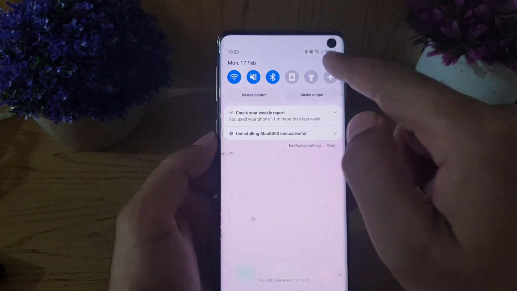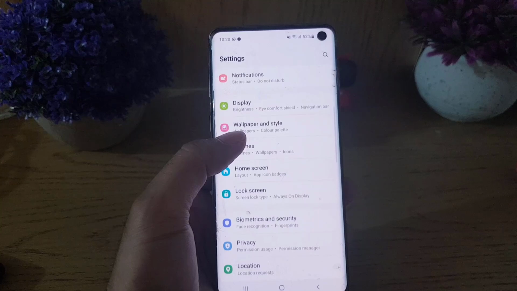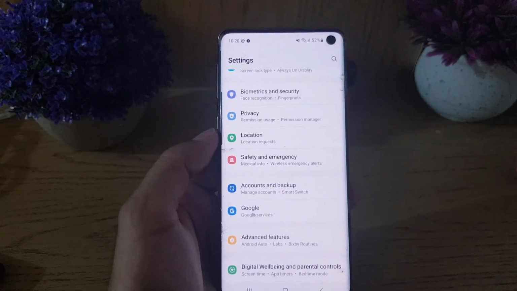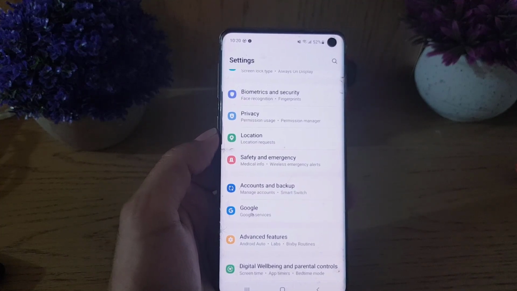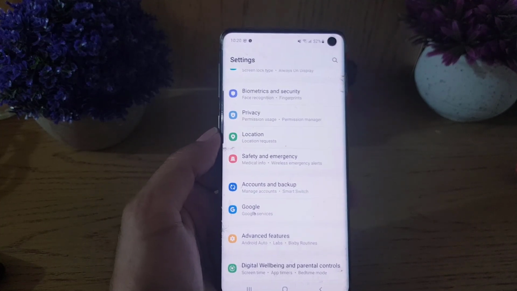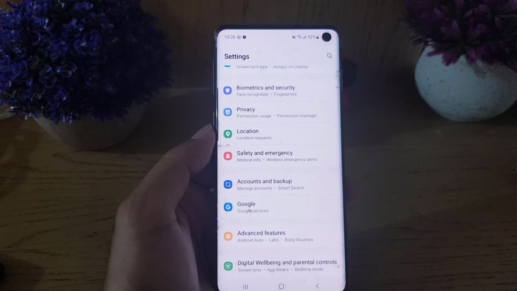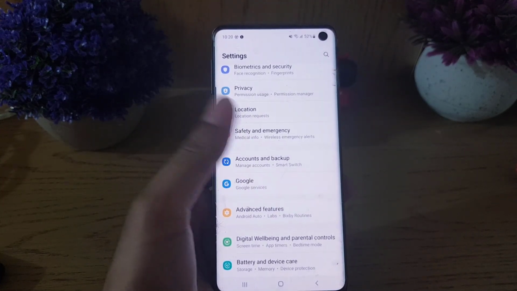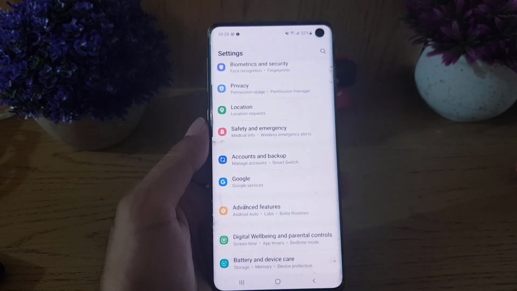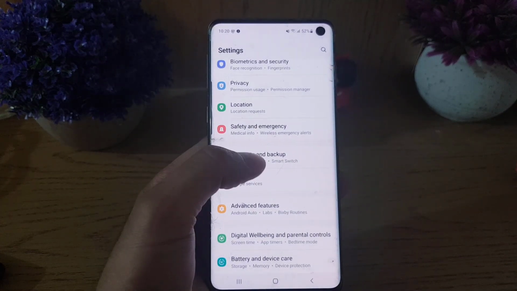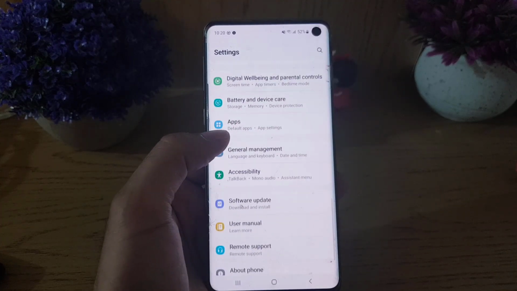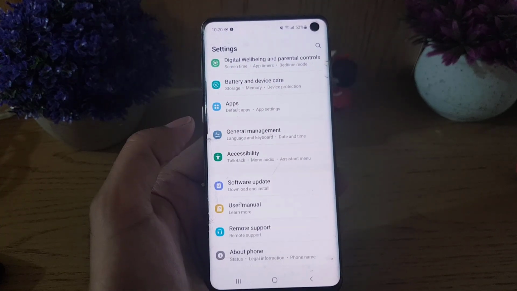So to begin the video, you need to go to the settings on your phone before you erase everything on your phone, because factory reset means that everything will be erased from your phone and it will go back to the factory settings it had when you bought the phone new. So you need to go to accounts and backup. If you have data and you want to back it up, you need to go here and back up your data before resetting it.